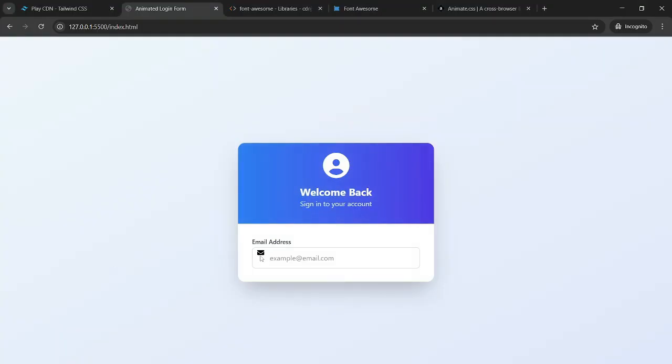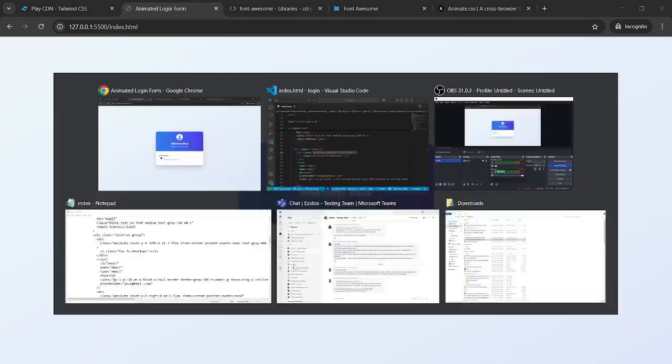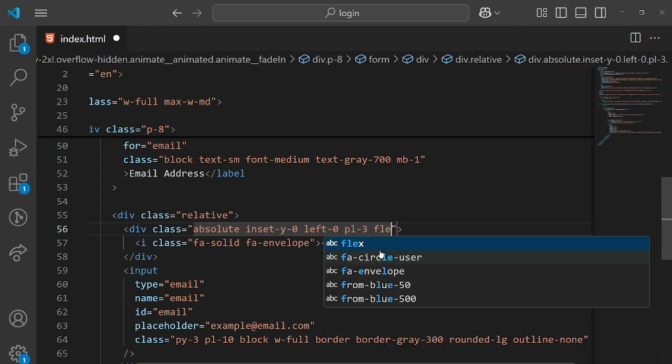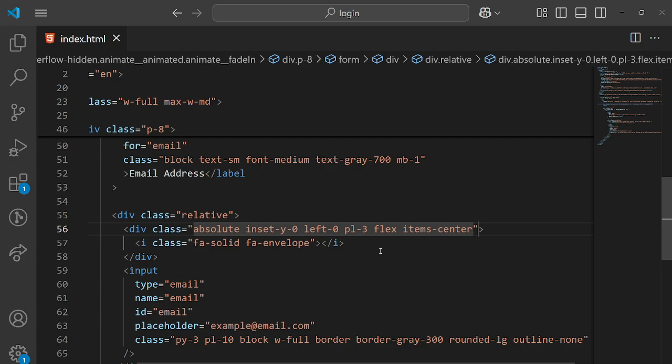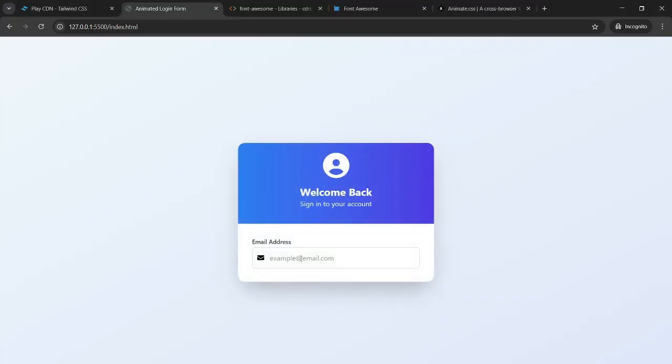So here it is. Okay, the icon is coming inside this input tag, but it is not in the vertical center. So for that we have a display property. So display is flex, items is center. Okay, so save it and check it in the browser. Now you can see it is exactly coming in the vertical center.